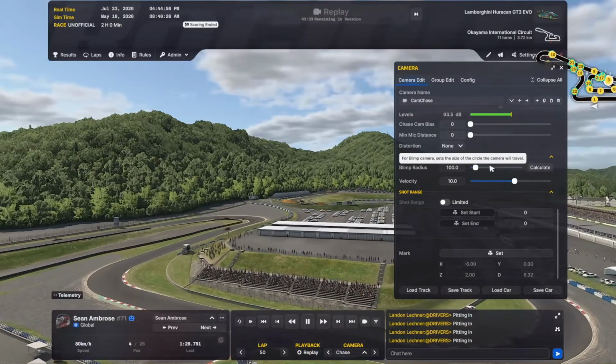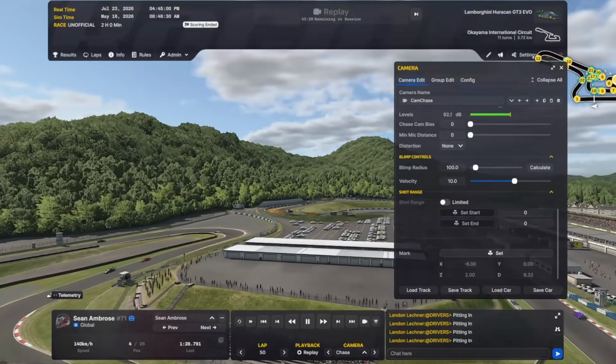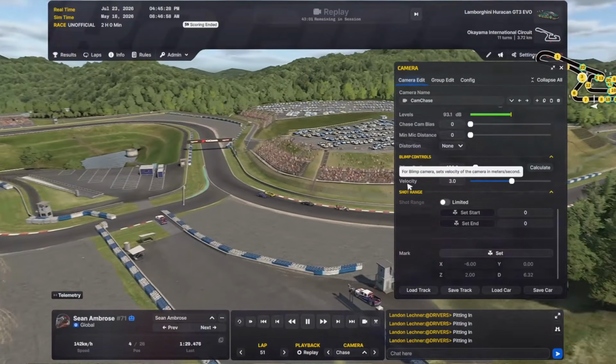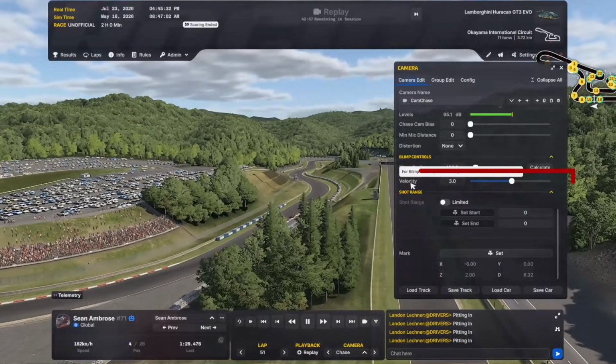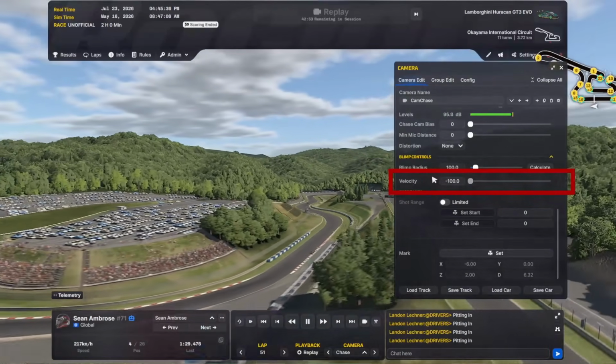and alternatively, you could use the calculate button to let the sim estimate the proper sized radius of circle for you. Then you control the speed of the blimp's flight path with the velocity slider, and you can make the blimp go forward or backwards along that circular path.